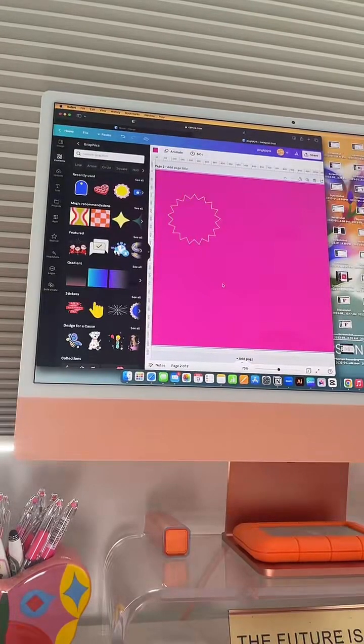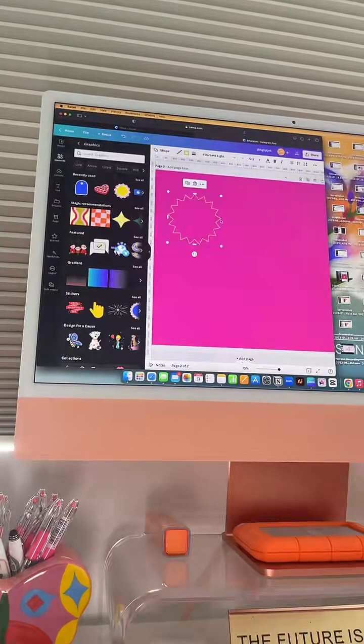Can you do slice in Canva? Slice, would you mean like cropping? Like cropping a picture?